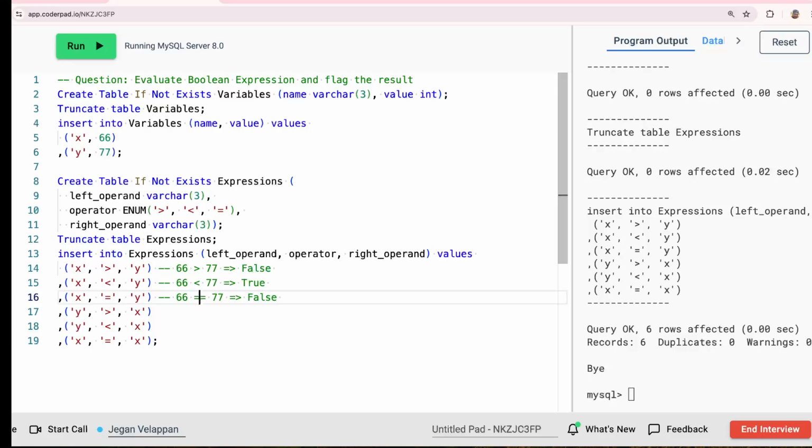Okay, the next one is y greater than x, y is 77 greater than 66. Yes, so this is true. The next one is y less than x, 77 less than 66. So this is false. Next one is x equal to x. This is always going to be true, 66 equal to 66, this is true, right? So this is what is expected.